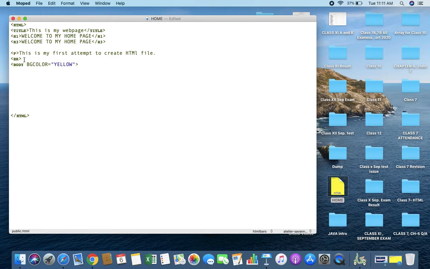You need not write a backslash for closing it. It's straight away a horizontal rule. If I want two horizontal rules, I will write HR twice. Okay, so have a look at this. I have used this tag twice, HR.